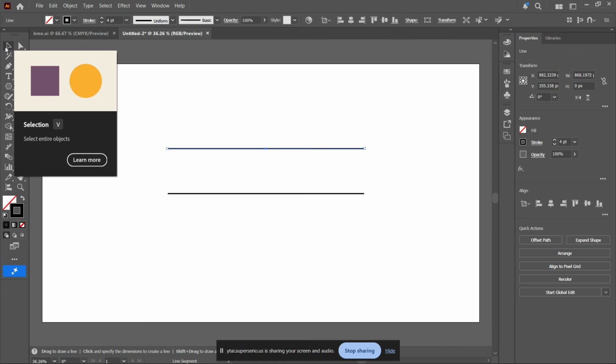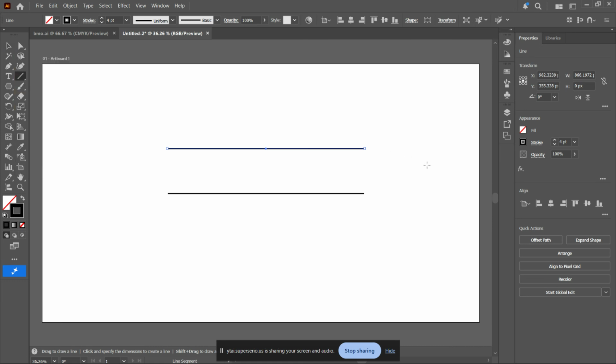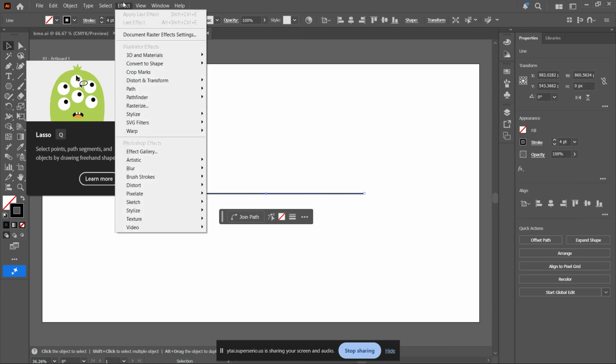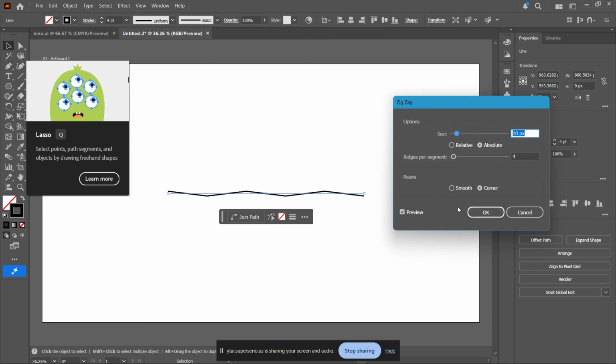With your line selected, we're now going to apply the zigzag effect. Go to the top menu, click on Effect, then hover over Distort and Transform and choose Zigzag. As soon as you click it, a zigzag settings window will appear. The first thing you want to do in this panel is check the preview box. This is very important because it allows you to see the changes happening live on your artboard as you adjust the settings. Without preview turned on, you won't be able to see what you're doing until you press OK.